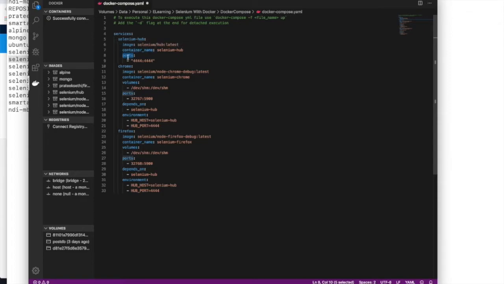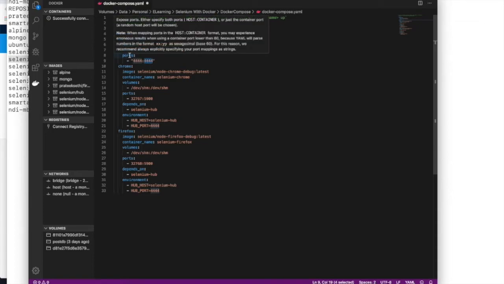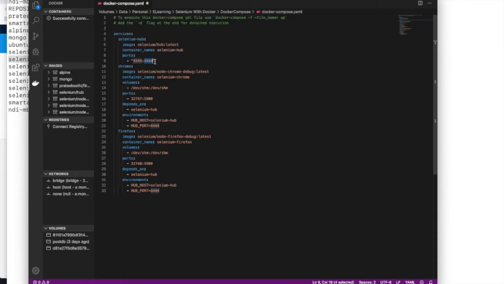So the port mapping we are using here: the port on the left side is the port on my host, and the port on the right side is the port inside the container. Since we can expose multiple ports from a container, we give it in the form of a list. The format of a list in a YAML file is with a dash. Okay, so this one is my Selenium Hub, right?